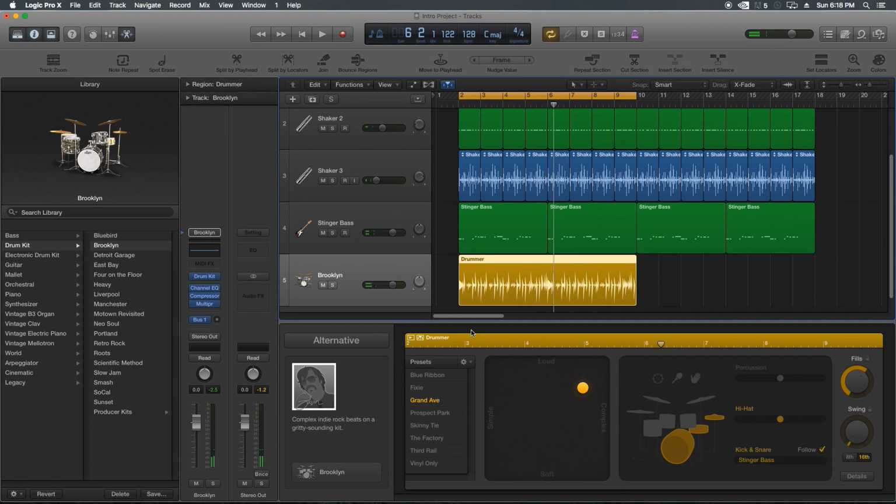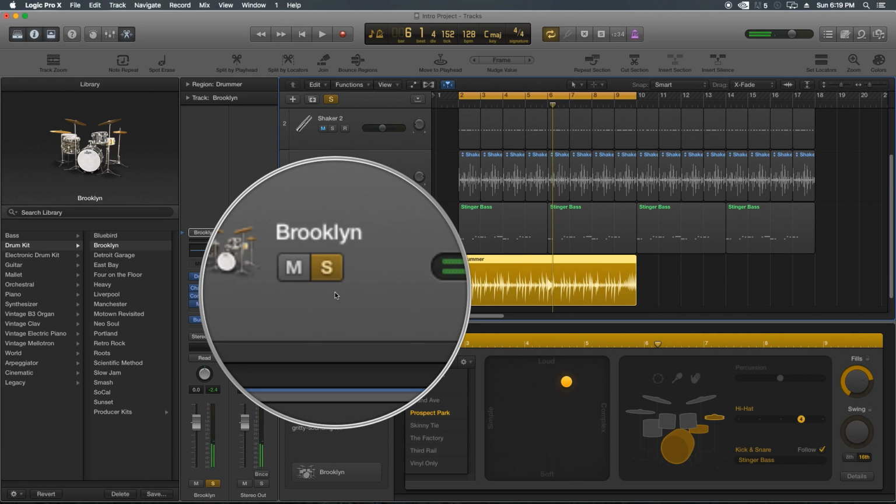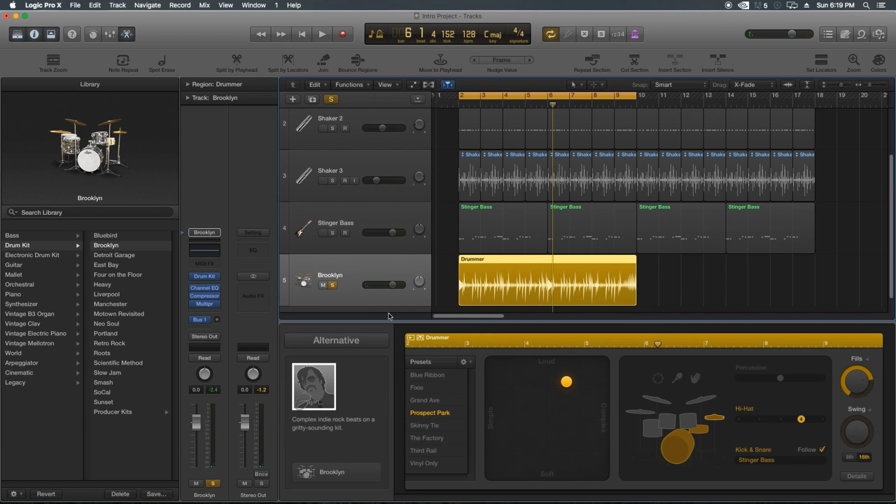Let's try the Prospect Park patch. So, by the way, when you click on these presets, it changes the overall groove. So let's see what the Prospect Park sounds like. And I just soloed the drummer plugin by clicking the S there. I like the groove, but I want a simpler hi-hat pattern. Let's try dragging the hi-hat from pattern 4 over to pattern 3 and see if that's a little bit more simple.